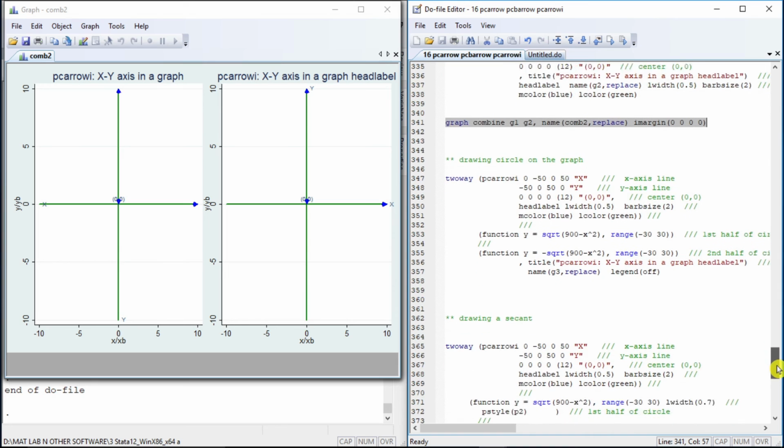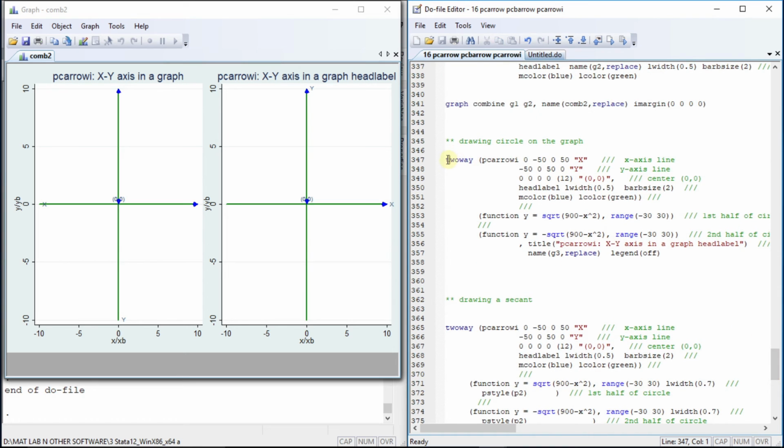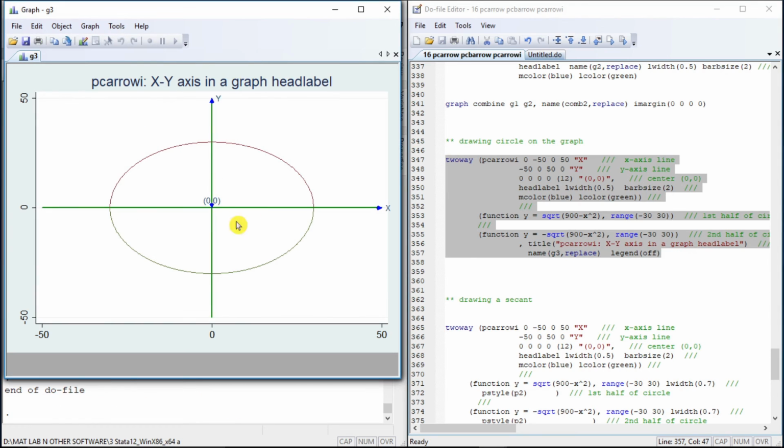Now let us try some other variation. To draw a circle, we are going to take the axis, y-axis, x-axis, and center by this pcarrowi, and by the half of the function we draw the first half of the circle and the second half of the circle, along with some of the options and styles, and we get this circle, very fine circle. So this is the result of label head, because at the point of the arrow we have the labels, and this is a circle and the center.